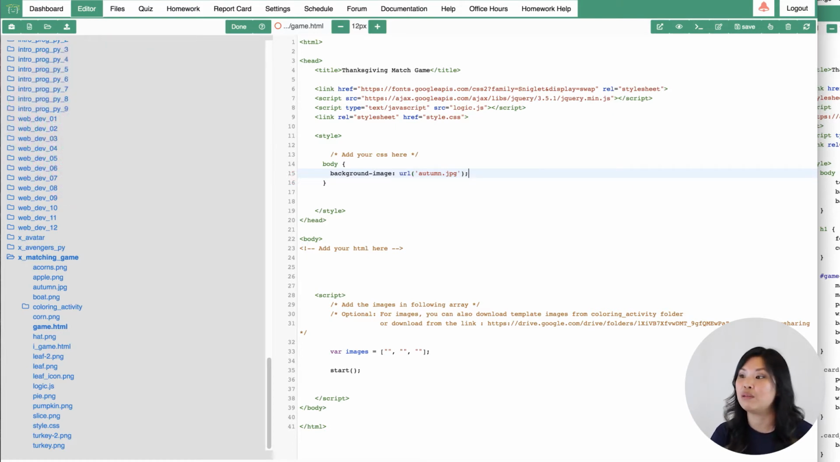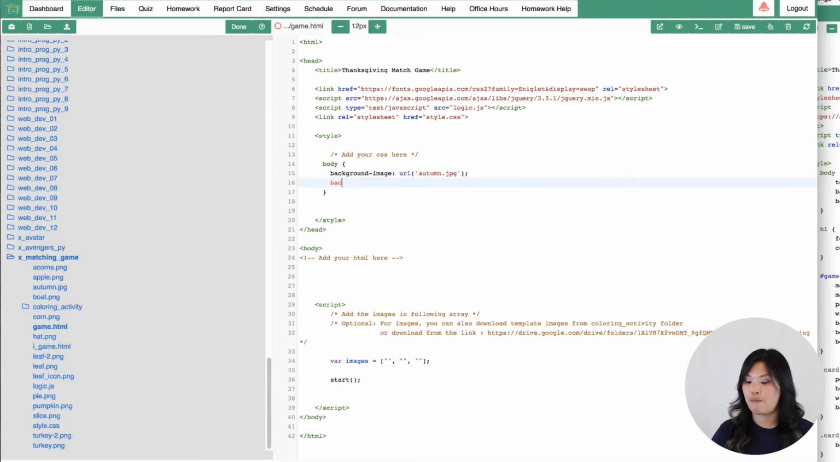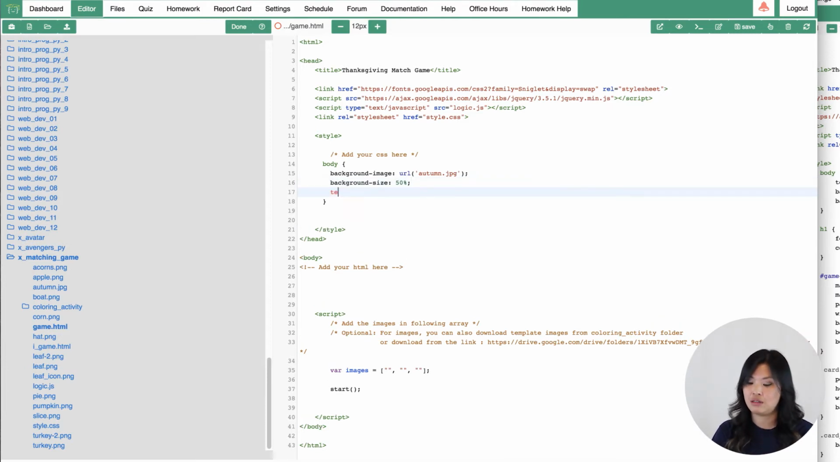Now, our background here is going to be really big, so we're going to resize it and make it a little bit smaller by using this background size property, and we're going to put that at 50%. By default, your background image is going to repeat going across and down, so this should repeat across our whole screen. And one more thing that I want to do is align all of my text on this page to the center. So I'm going to use my text align property, and I'm going to put that in the center. All right, so save your code.